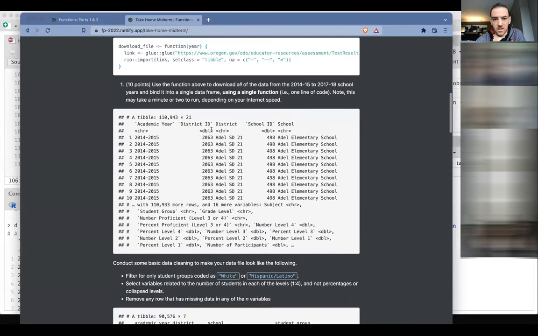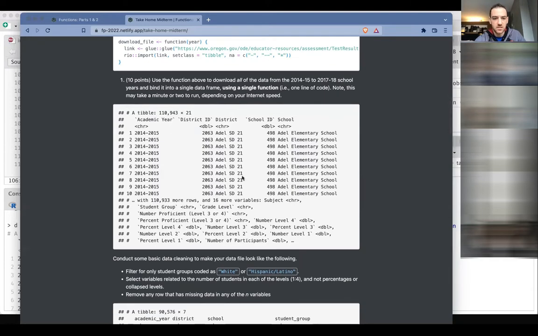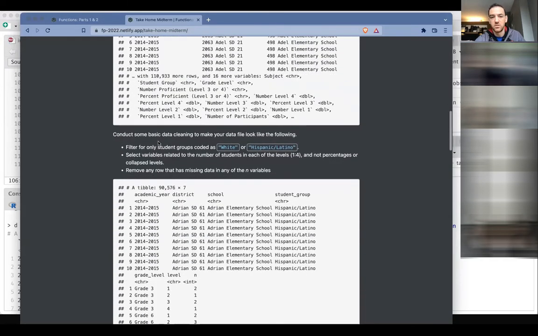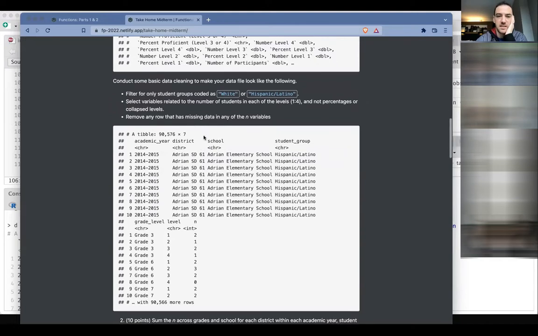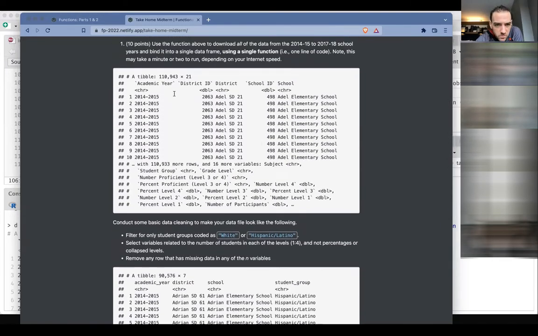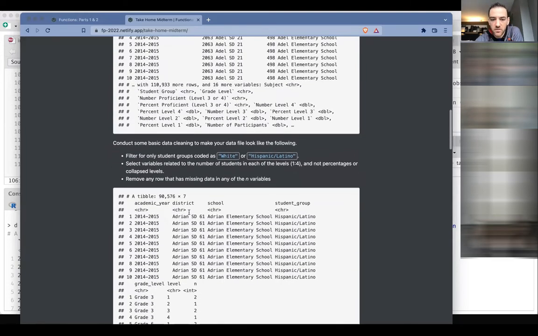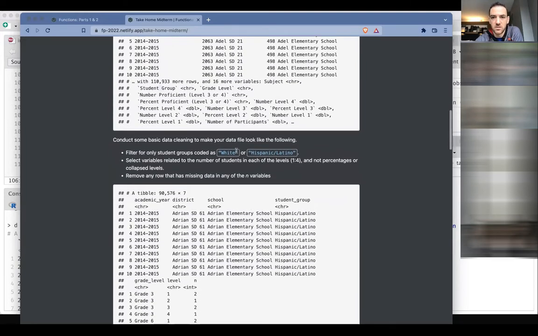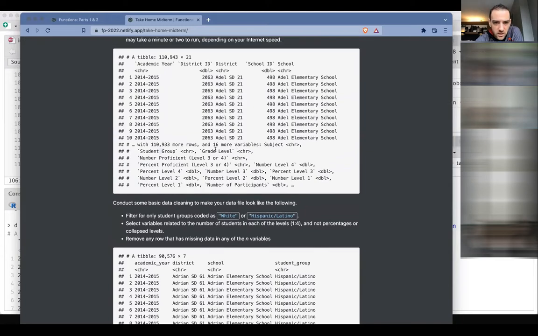So we have the academic year, district ID, district, school ID, school, student group, grade level, and then number proficient, and then percent proficient, right? That's how it starts out. But then we're going to do some basic data cleaning so it looks like this. So this is essentially just moving it from wide to long. And so we have now academic year, district, school, and student group, which we have. Do we have student group up here? Yes, we do have student group. So all of that is the same. And then grade level, that is also the same, I believe. Let's look. Yep, grade level.